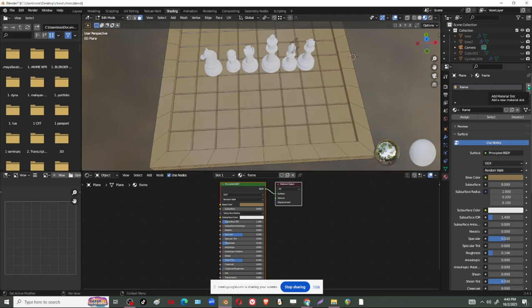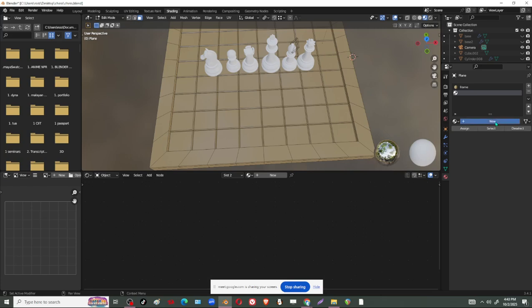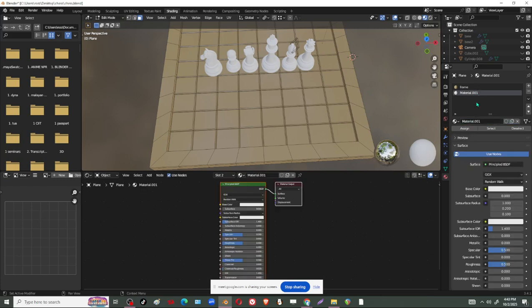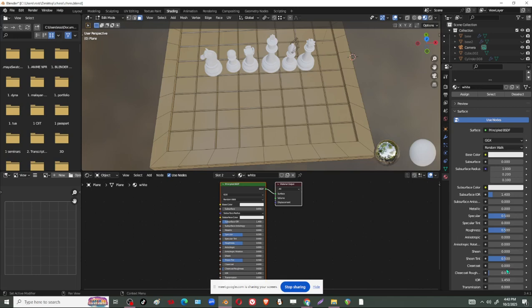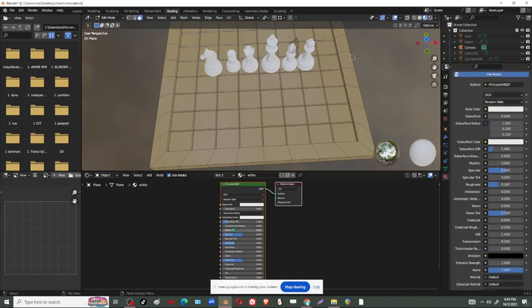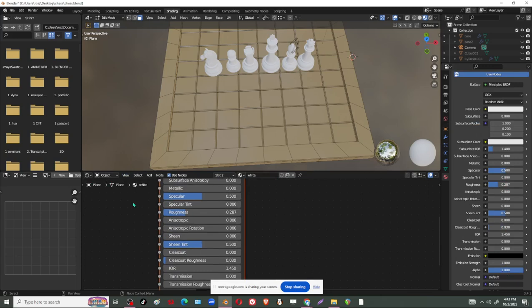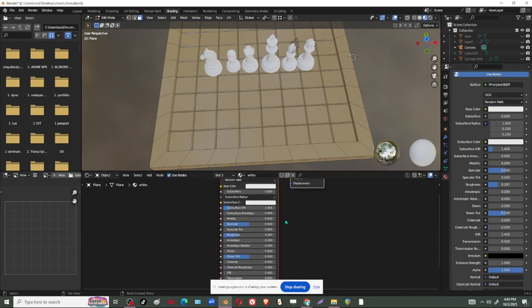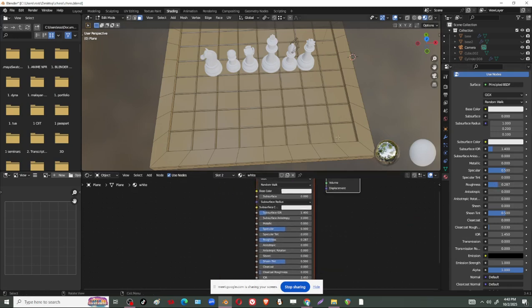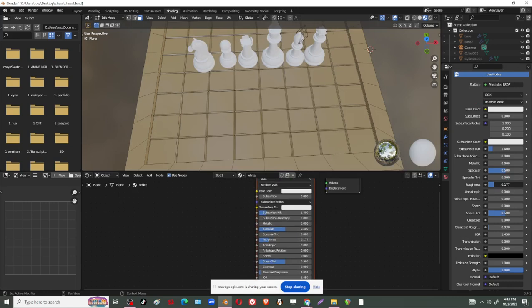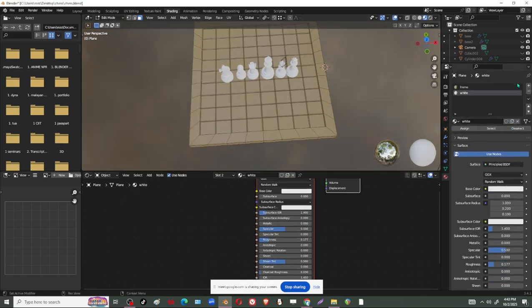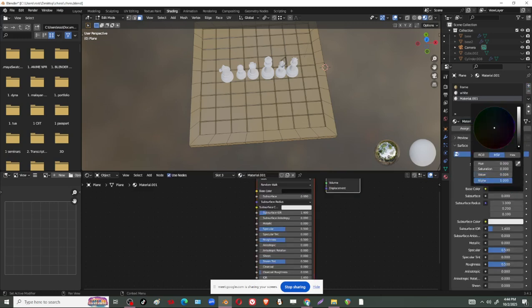Okay, then let's add another material. So click plus, then click material. Then this will be white. So this is white. Bring the roughness down. It's the same as this one. When you see the shading, it's the same as this and this, the left and right. So let's bring the roughness down a bit. Then let's add the black pieces. So this will be black. Set the roughness down to about 0.6.